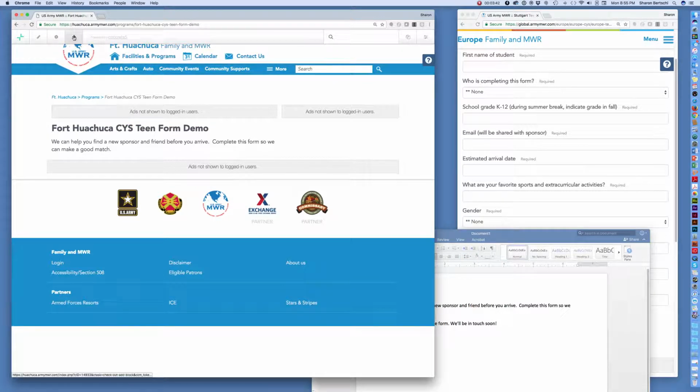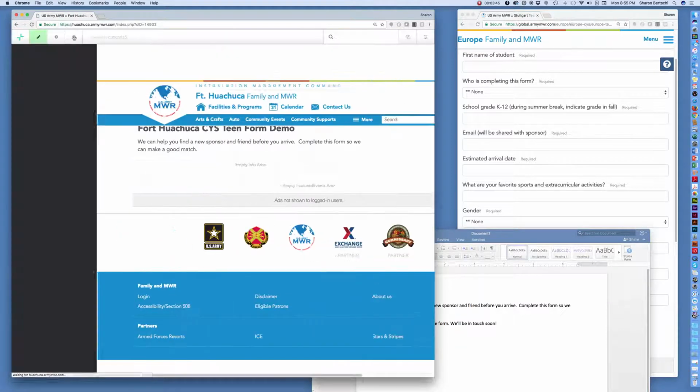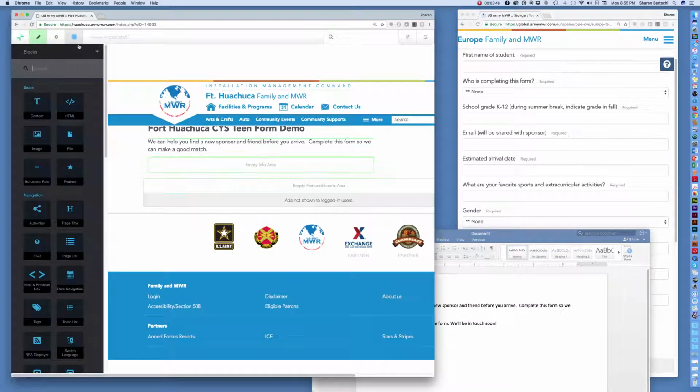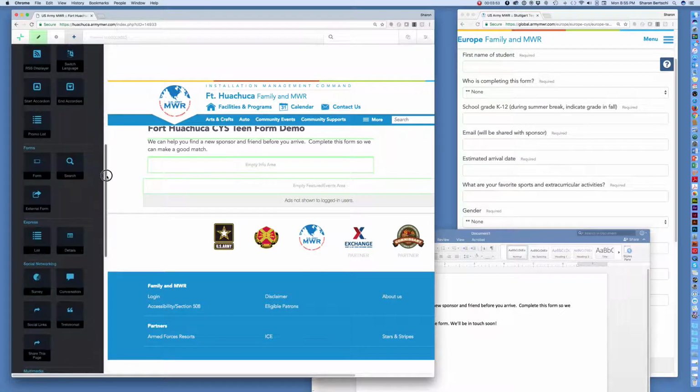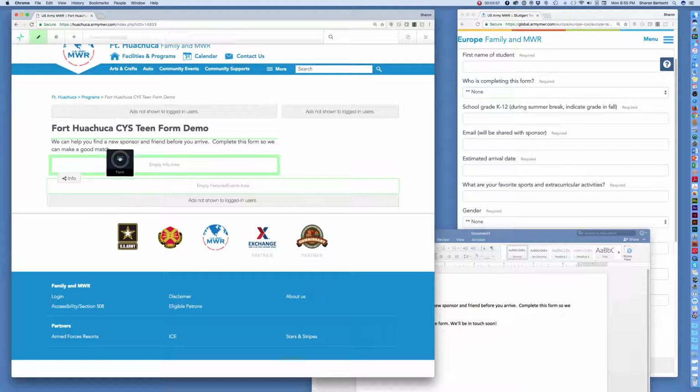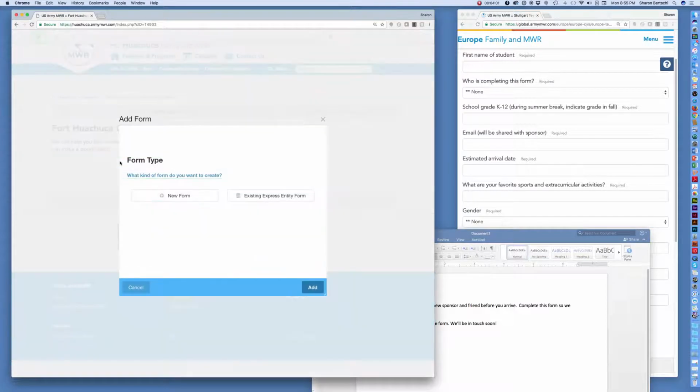Now we're ready to add the form. We have our friendly message, we have our title. Let's click the plus symbol again and open up the panel that has all of our choices, and let's go find the form. There it is. Let's click it, drag it into place. Once it's in place, I let go of the mouse, and it loads. Let's select New Form.